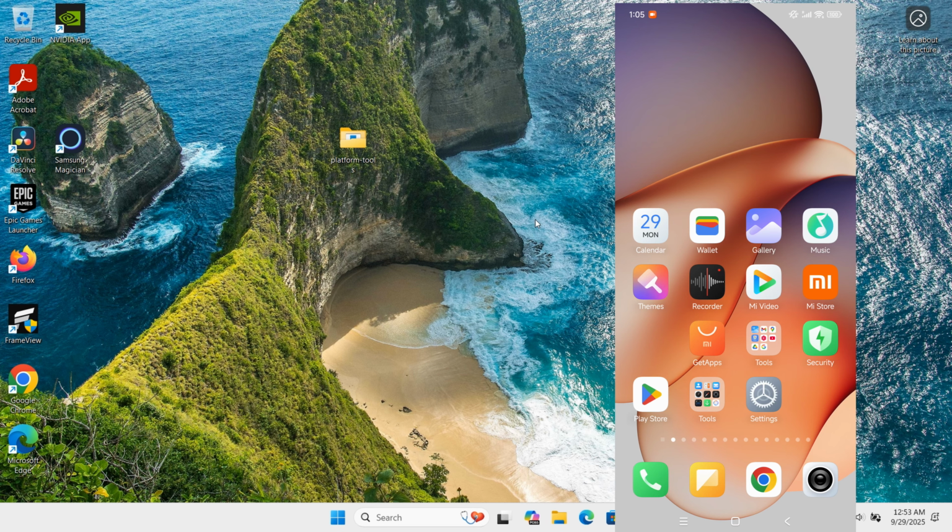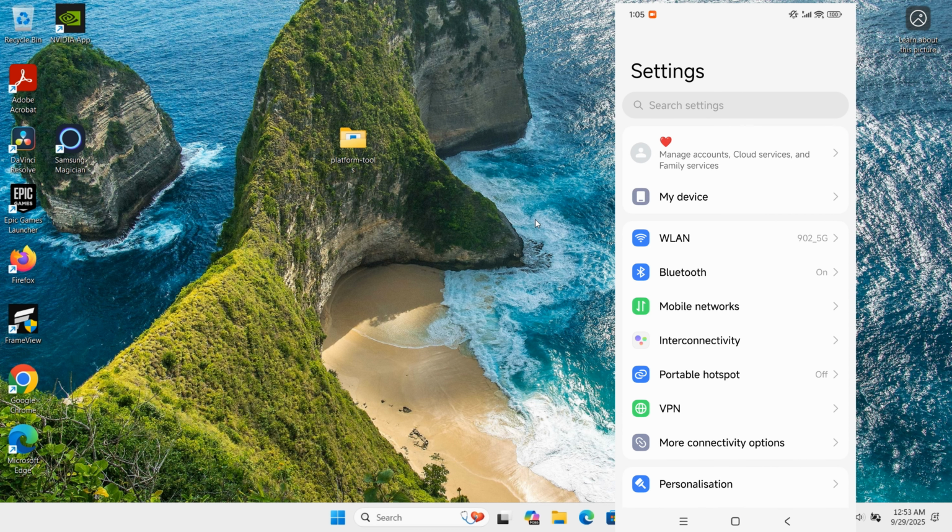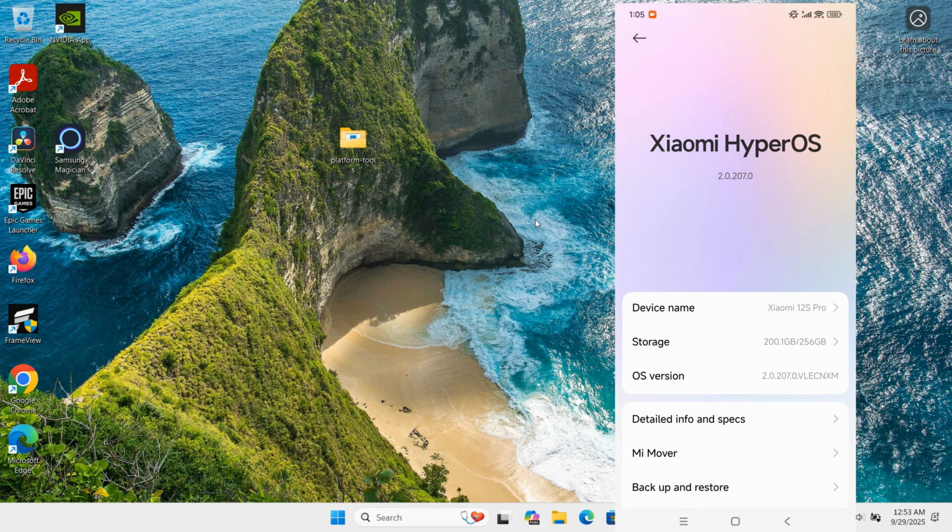Step one. Enable developer mode. Open Settings. Go to Device or About Phone. Tap Device OS version or build number several times. You will see a message: you are now a developer.